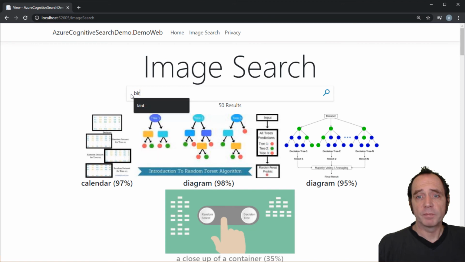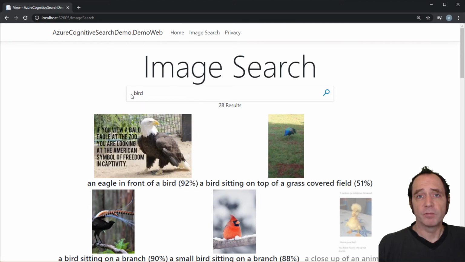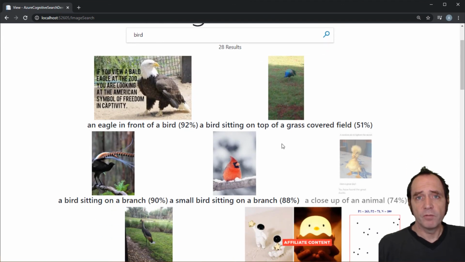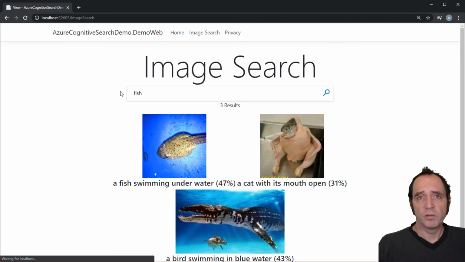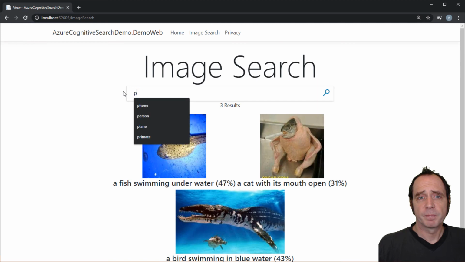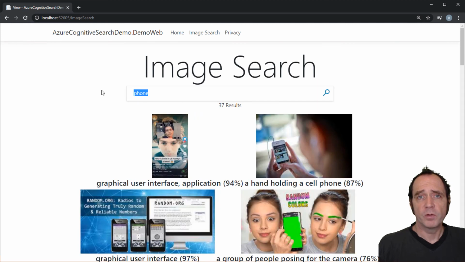Let's search for bird. And you can see that we get photos of birds. If I mouse over on one of these images, we can see the image tags that were identified. You can see it's got animal, sitting, bird, snow, outdoor, perched. And it's also predicting that this bird is a northern cardinal. You can see the results of searching for fish, searching for phone, and searching for computer.